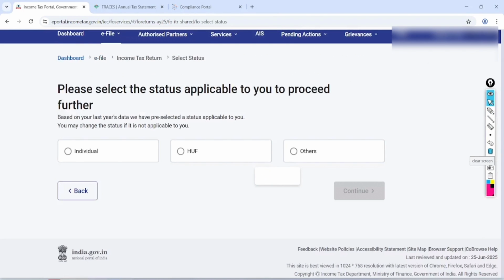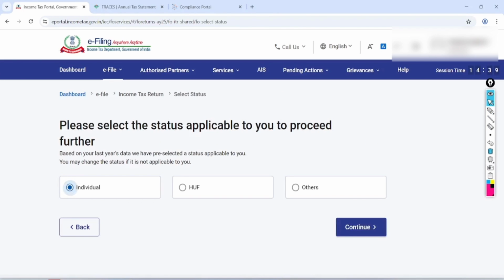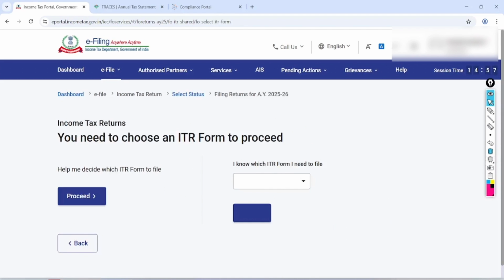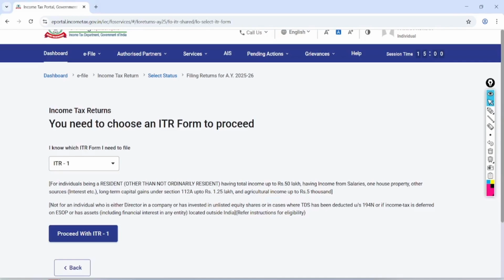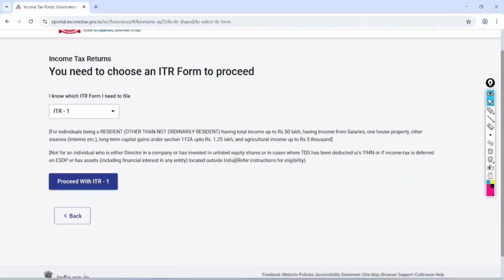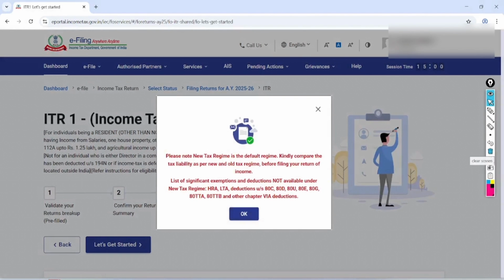Now it will ask you your status, which is individual. If the fourth character of your PAN card is P, which is person, click on the continue button. ITR form need to select. So friends, what you have to do is click on ITR 1. You know very well who can file ITR 1 and who cannot. From this year, if you have long-term capital gain up to rupees 1,25,000, then you can also select ITR 1. Click on proceed with ITR 1.